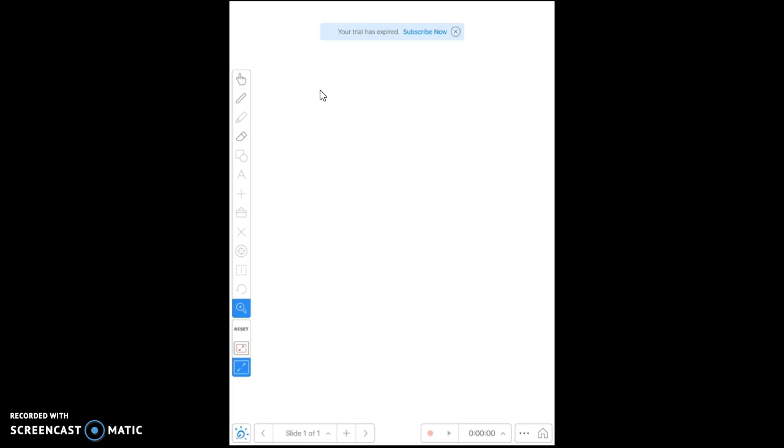Once you've done that, it opens up to a screen like this, and you'll see up here my trial has expired, but there are still some features that I can use. Now, one of the really great features about Explain Everything, but this is part of the paid version, is that you can record your screen. And you'll notice down at the bottom, there's this red dot. Now, I can't click that right now because I have the free version, but if I clicked that, I could actually record my voice as I'm explaining on the screen.